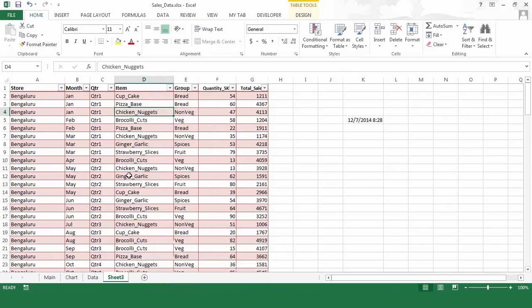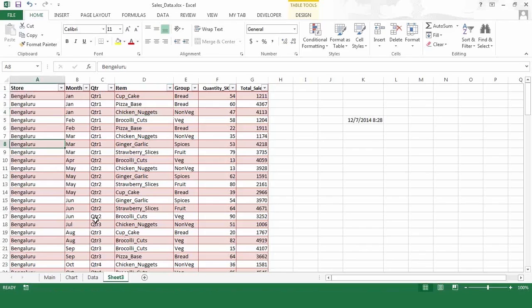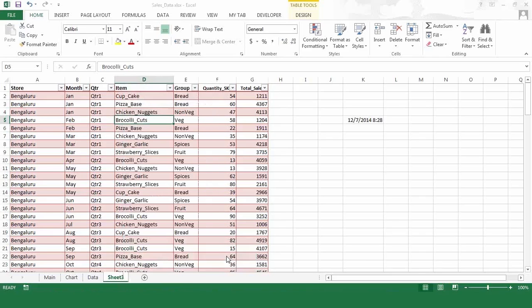See, right now you can see that this particular range is acting as a table. You can see the filters are on, and the data is in the form of a table. You can take it back as a range by clicking anywhere on this table, right clicking, going to Table, and then you have something called Convert to Range. So it will convert it back to a range.